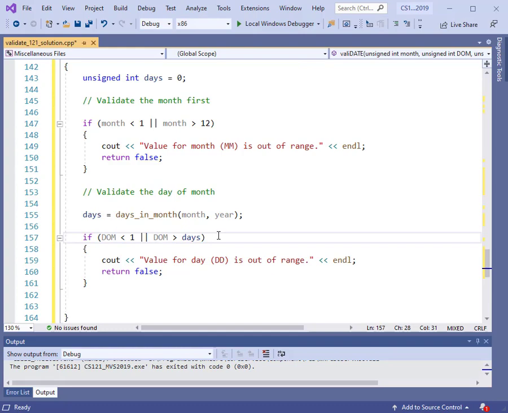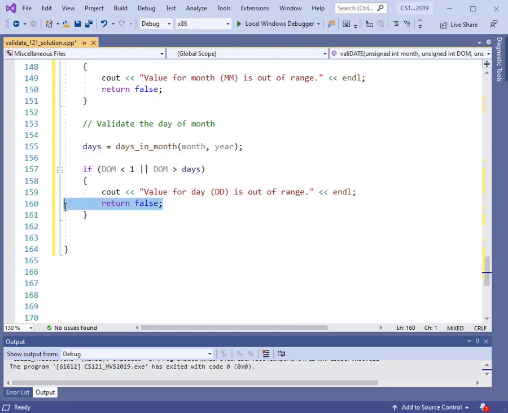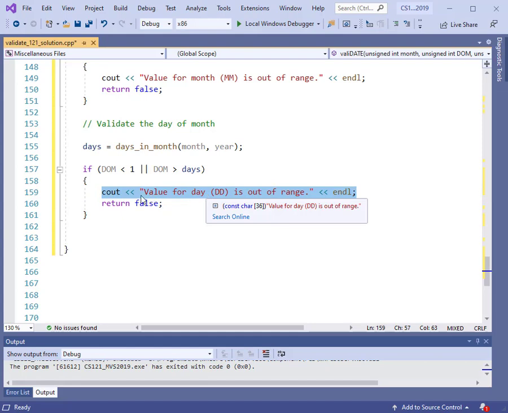If it is not, then it's false. Okay, so we will return false if the day of the month is less than 1 or if it's greater than the days in the month that we're investigating. And again, if you want to print out why this is bad, then you can just print out that statement. Otherwise, you can take it out or make it into a comment.